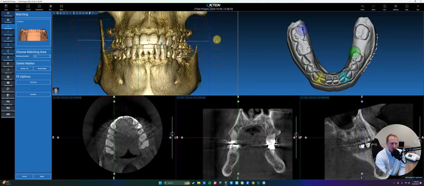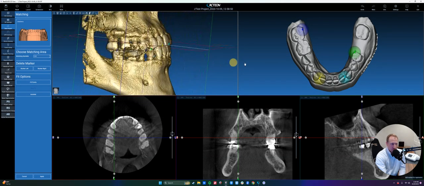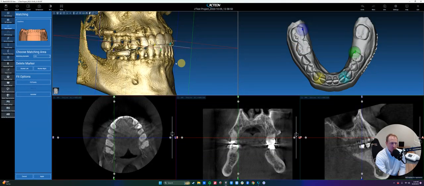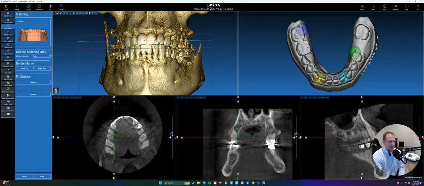We could get 5 or 6 or 7 or 8, but usually as long as you have 4 kind of well spread out, we should have enough information. Once you're happy with the number of points and where you have them selected, we're simply going to hit fit points. Now before we hit fit points, notice the delete marker button. If you accidentally clicked the wrong spot and now number 5 is here, you can delete the marker on the left. That just means it's going to delete the last one you put on the left screen.